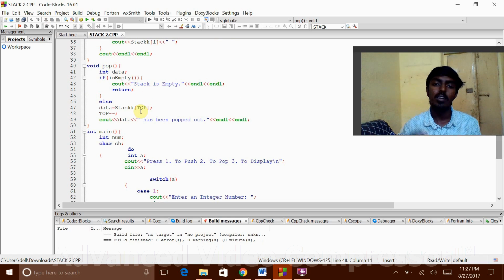Otherwise, the top element will be stored in a different variable. Here I am storing it as data. In the data variable, the top element will be stored, and that top element will be displayed outside. And once it is displayed, the top will be reduced to the previous element, for which I am using top minus minus. So if it is like 4, the top element when popped out, then the top will show it as 3. It will get lessened and it shows the popped out element.